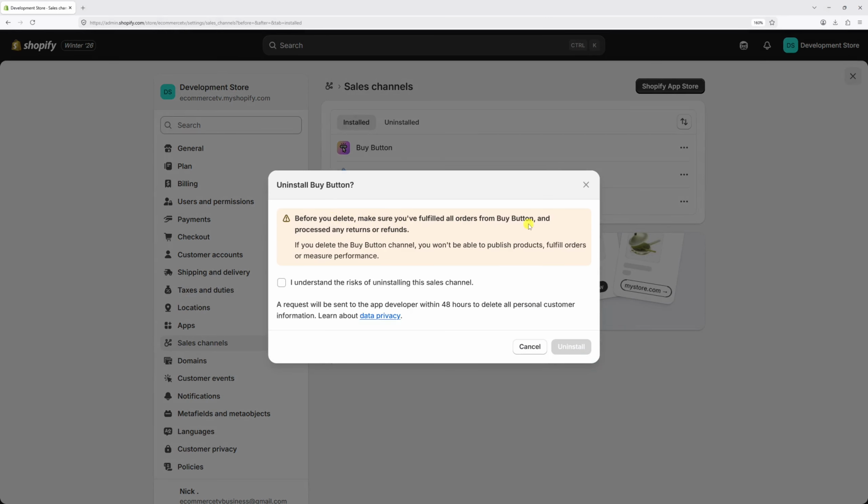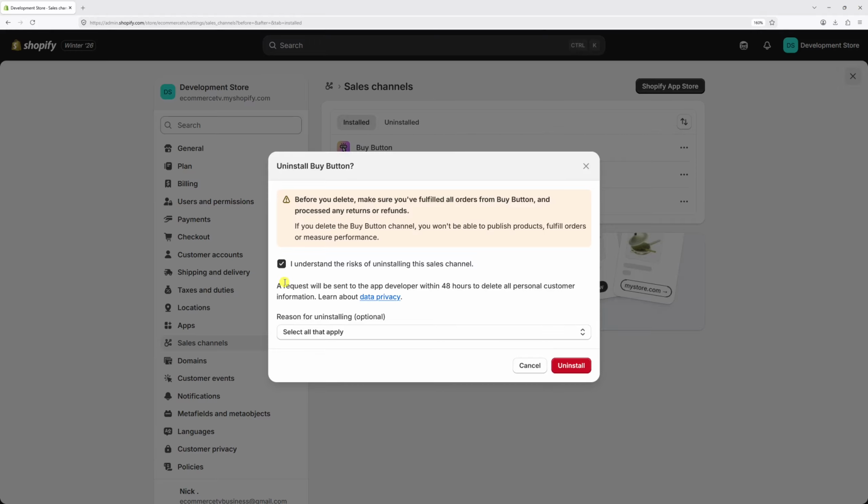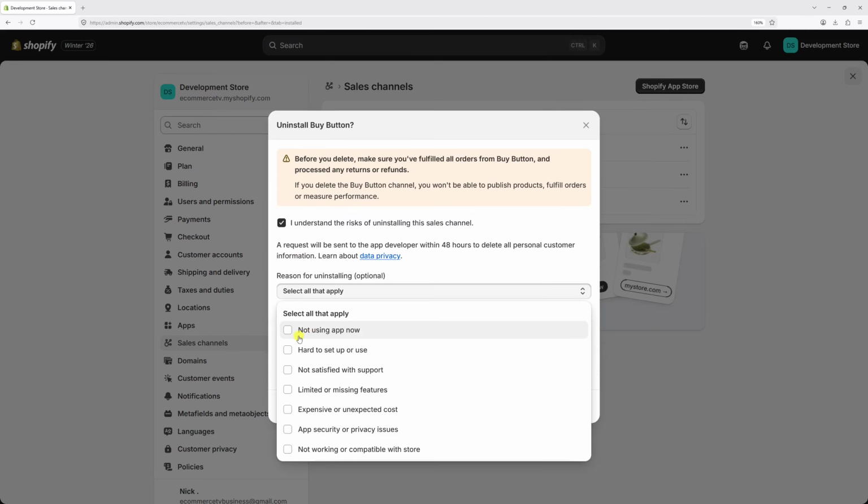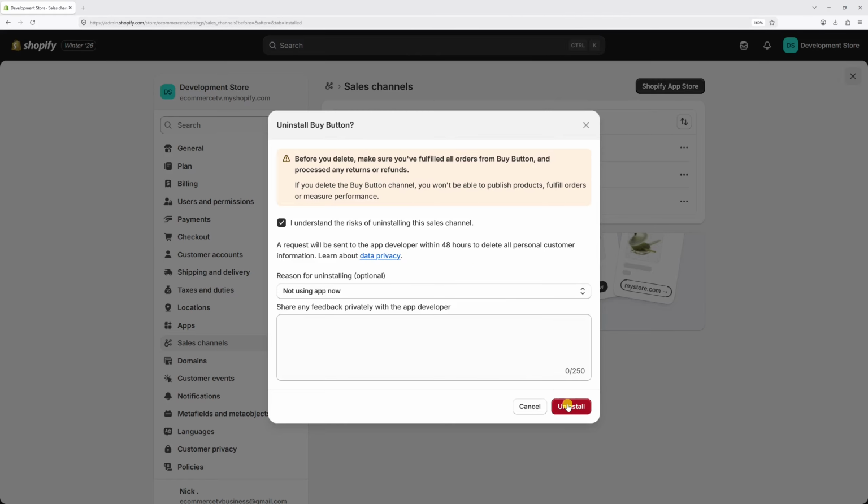Make sure you fulfilled all your orders from buy button and process any returns and refunds. As in my case, I'm not using it, so I can safely delete it. Let's check this box. I understand the risk of installing the sales channel. Now let's select the reason. Let's pick this one, not using the app right now. And then click on uninstall.